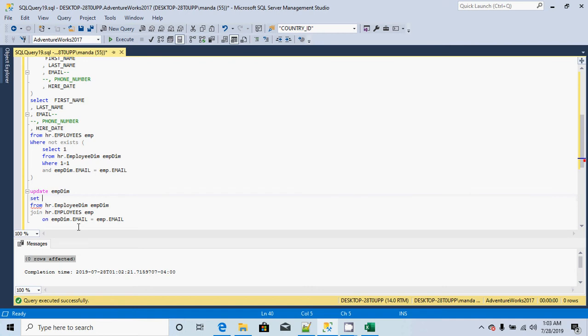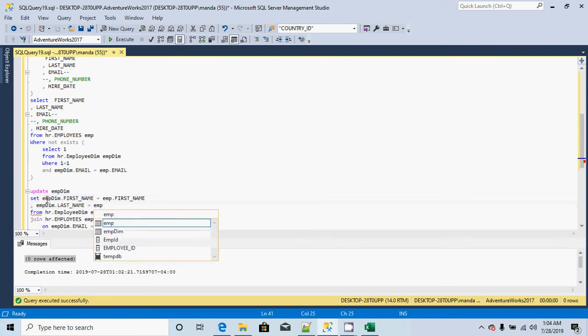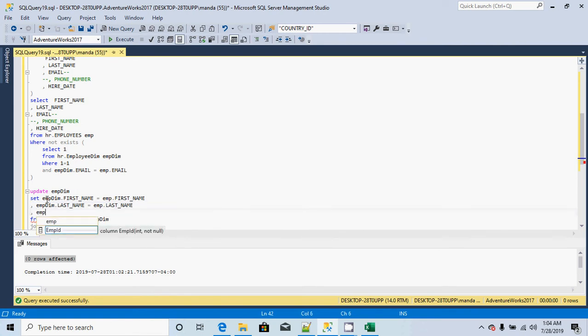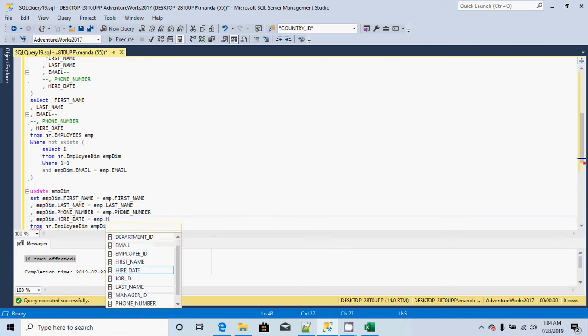So let's say set emp dim dot first name equal to emp dot first name, emp dim dot last name equal to emp dot last name, and emp dim dot, in this case the phone number as well, emp dot phone number, emp dim dot hire date, emp dot hire date.